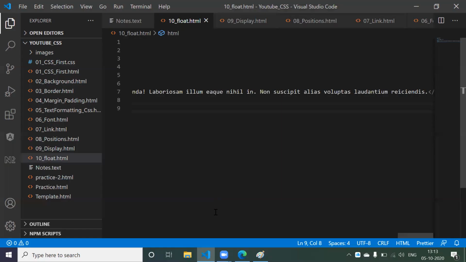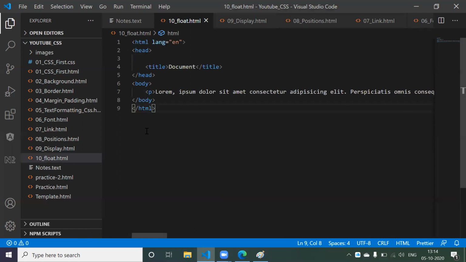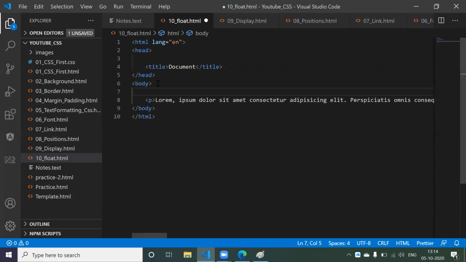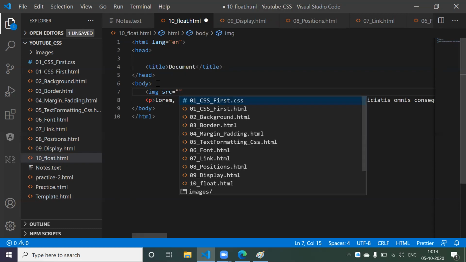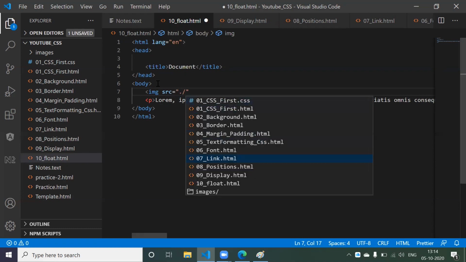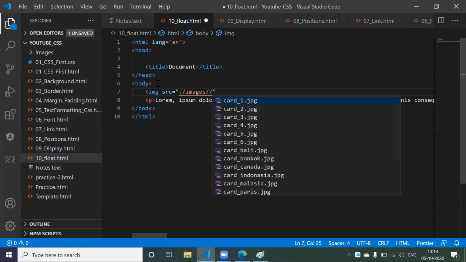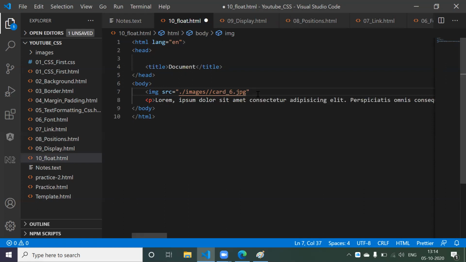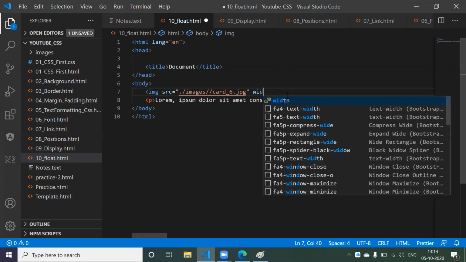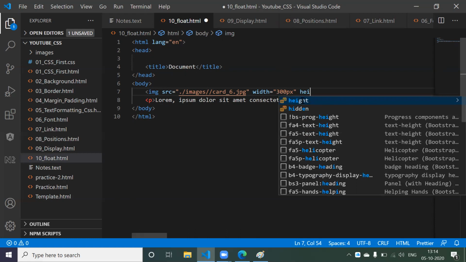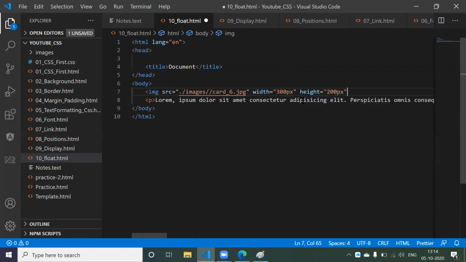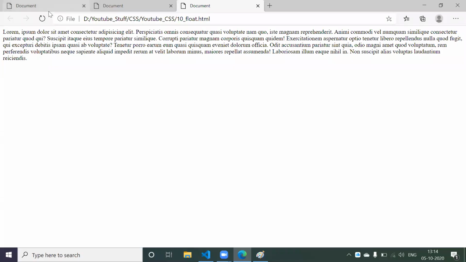Now I want to display one image, right? If I want to display one image, I will say some src equals to, and I need to give some path, some image, right? Image. Now let me say card 6, something like that. Width should be something 300 pixel, and your height should be some 200 pixel. I'm gonna save it. Now come to your browser and just refresh it.